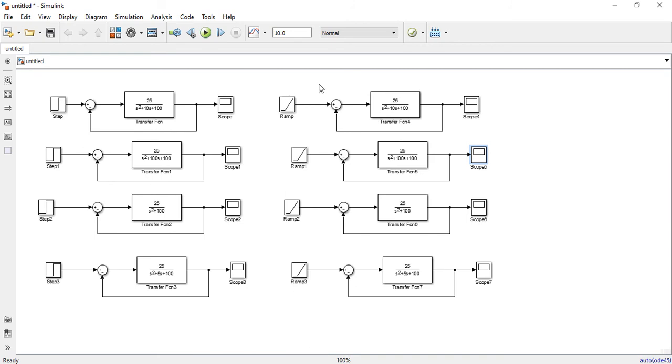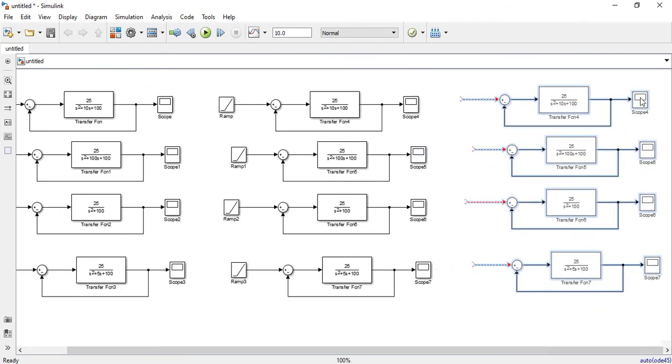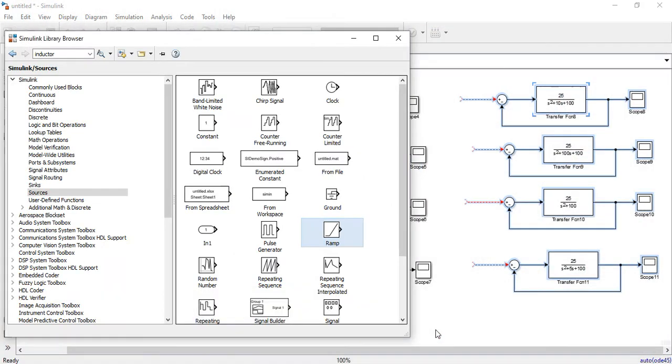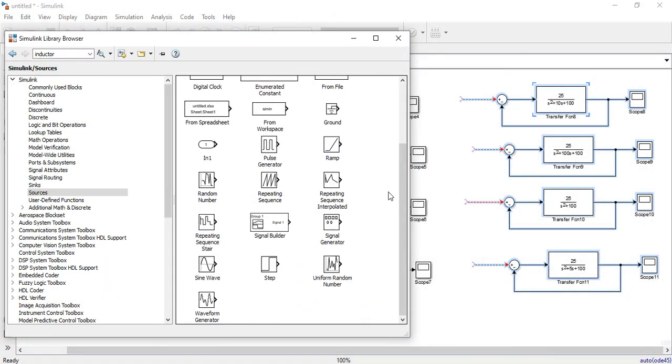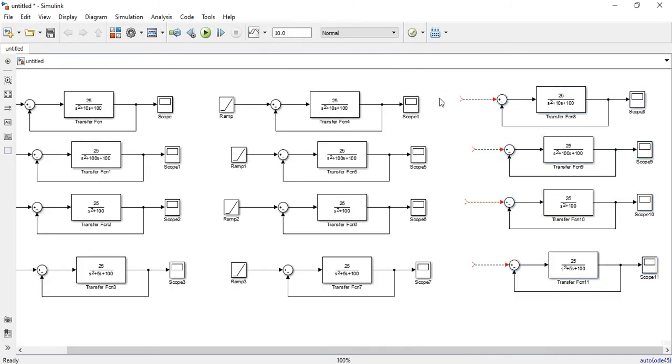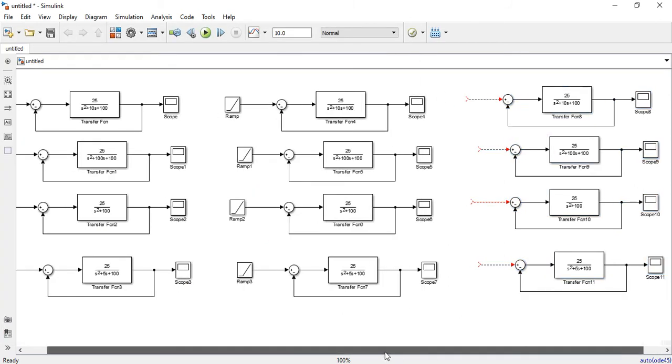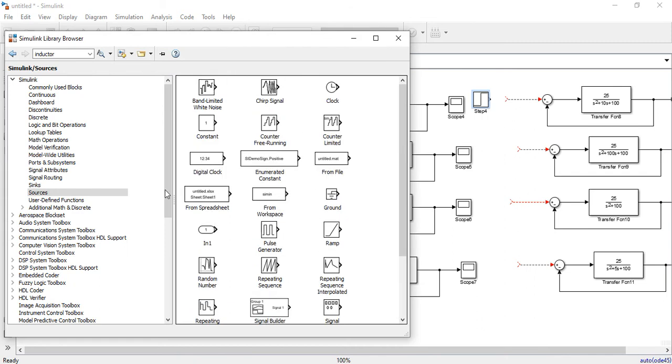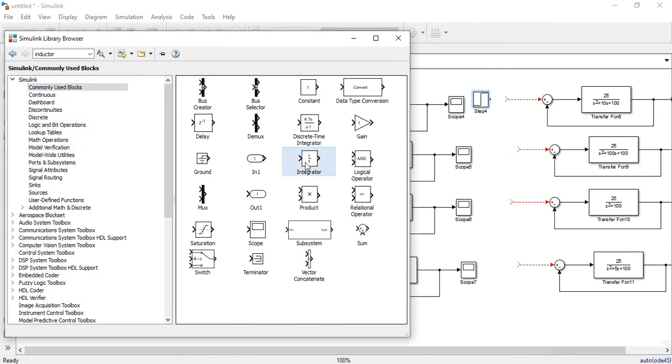In the ramp you will not be getting that good an idea, because you need to have some slope lines. Another input I can take is the impulse input. Generally the impulse input is not readily available, but by differentiating the step input we can get the impulse input. So what I will do, I will take step input, and I will take the differentiator block.